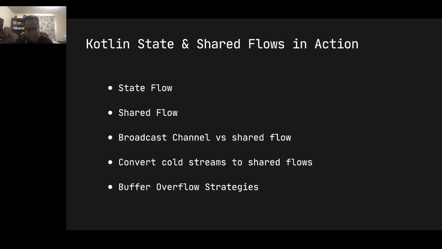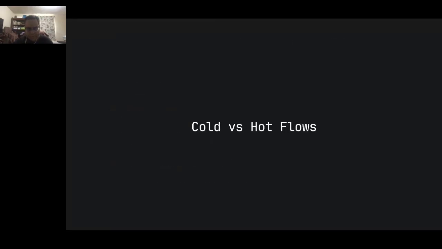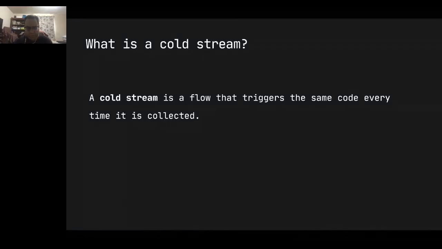So the first important basic concept to understand is the difference between a cold flow and a hot flow. A cold flow is a flow that triggers the same code every time you collect from it. And let me share with you an example of it.